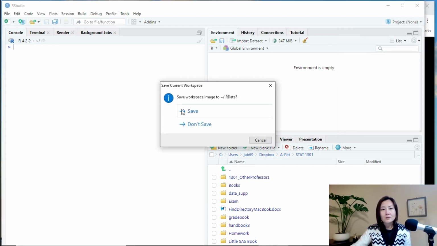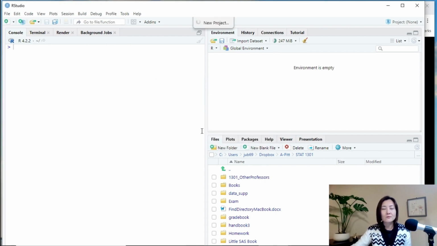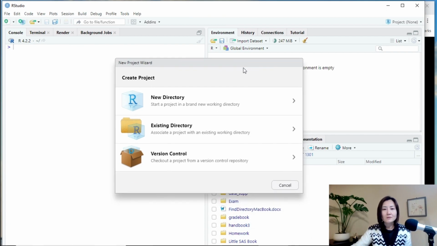And then it asks you whether or not you want to save the current working space image. I have nothing to save, so I just click Don't Save. And then RStudio starts to create a new project for me. Sometimes it takes a while. Alright, finally it's out.